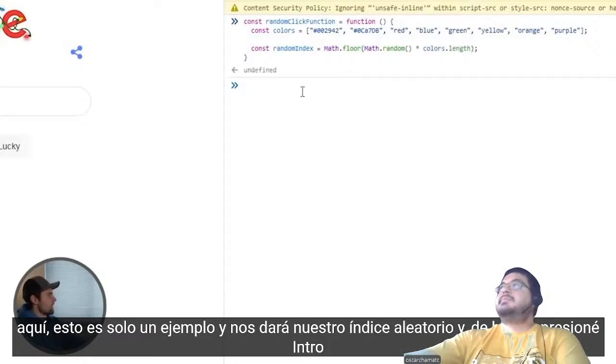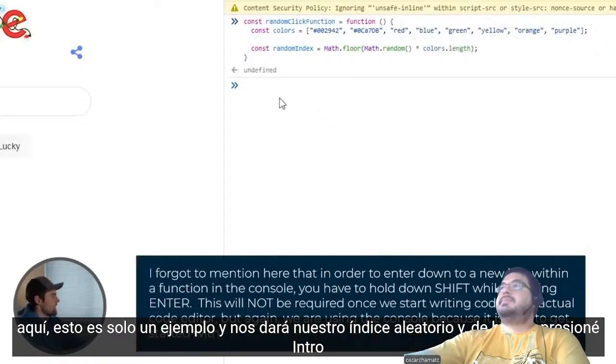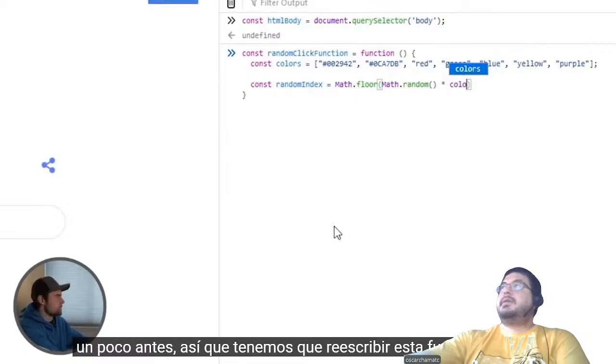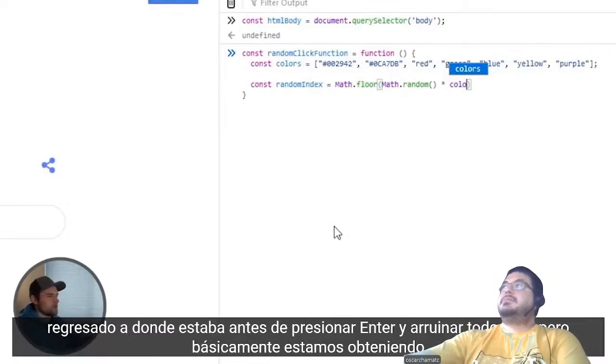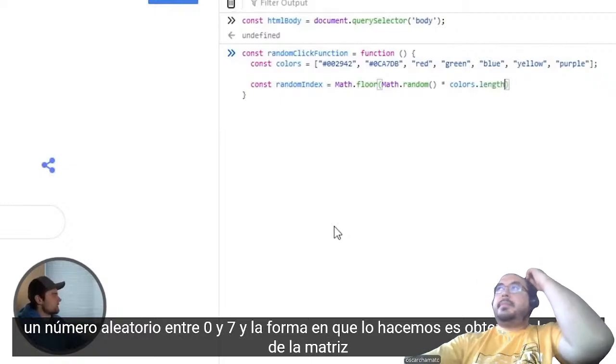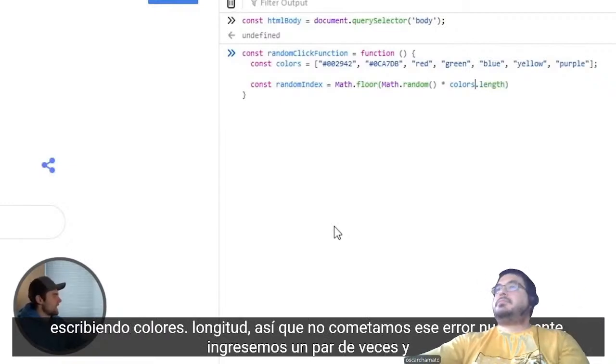And this will give us our random index. I actually pressed enter a little bit too early, so we have to rewrite this function. Okay, I've returned to where I was before I pressed enter and screwed this all up. Basically, we're getting a random number between 0 and 7, and the way that we do that is to get the length of the array by typing colors.length. So let's not make that mistake again.